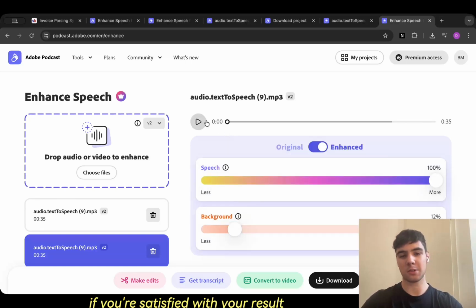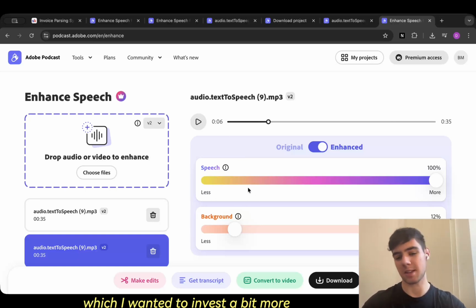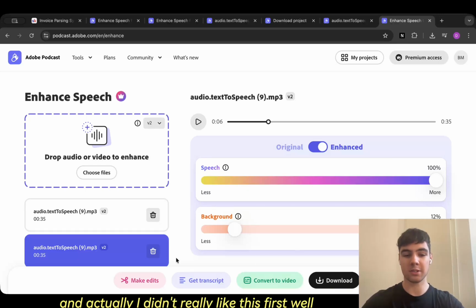If you're satisfied with your result, which I'm going to show you now, whoa, Anthropic launched Cloud Desktop and it feels like an assistant in taskbar. Double tap option on. So this was a text-to-speech from me, which I wanted to enhance a bit more. And actually, I didn't really like this first whoa.